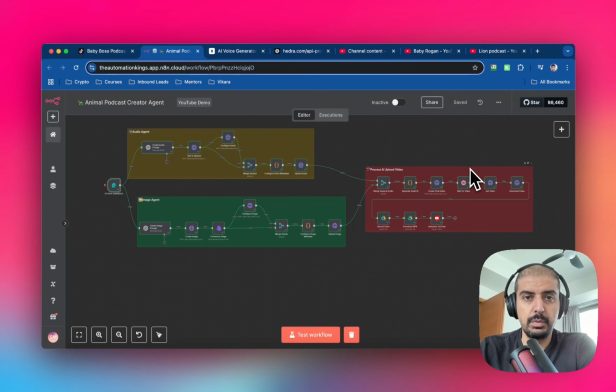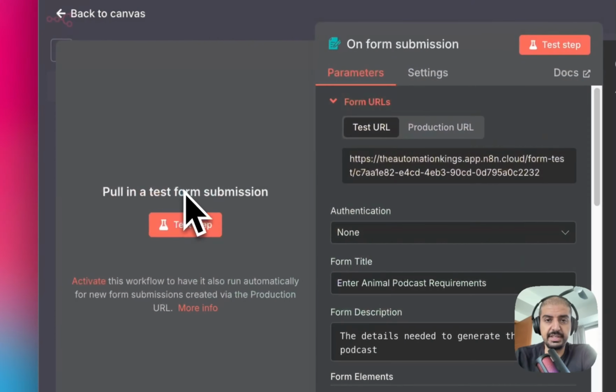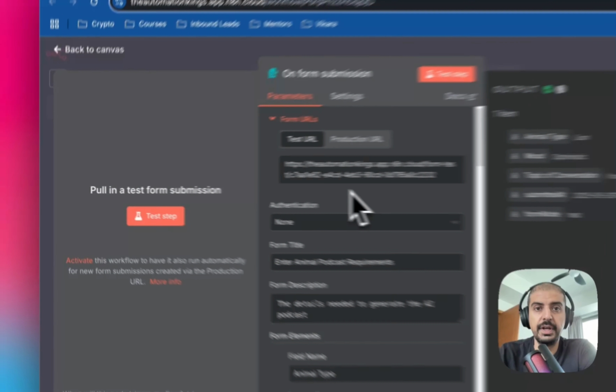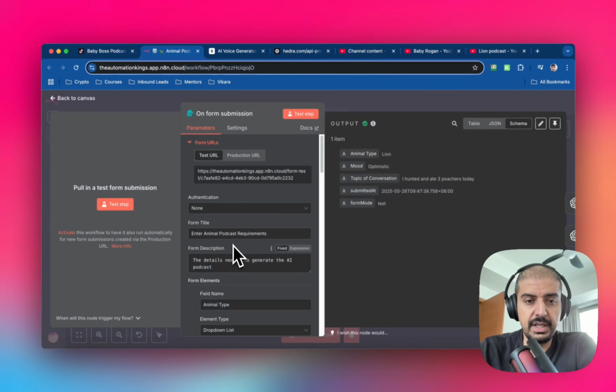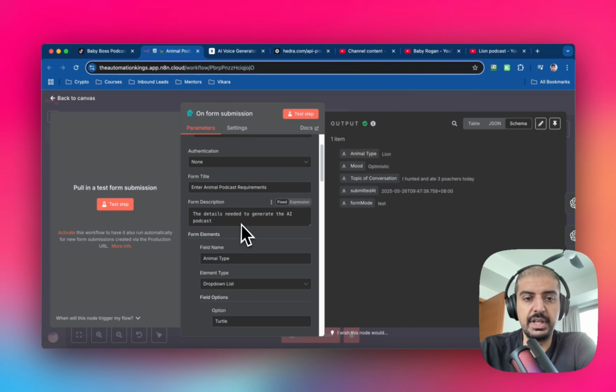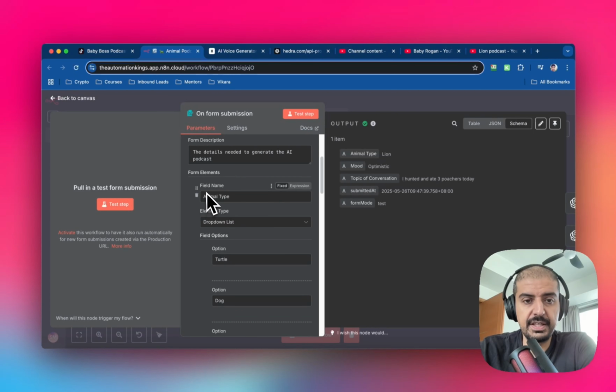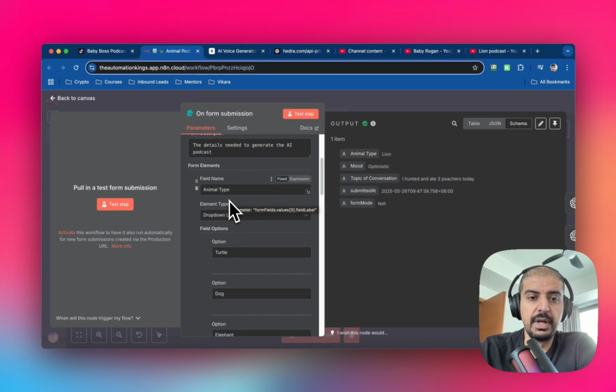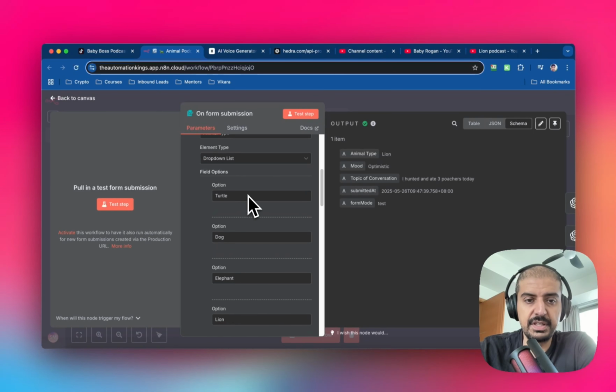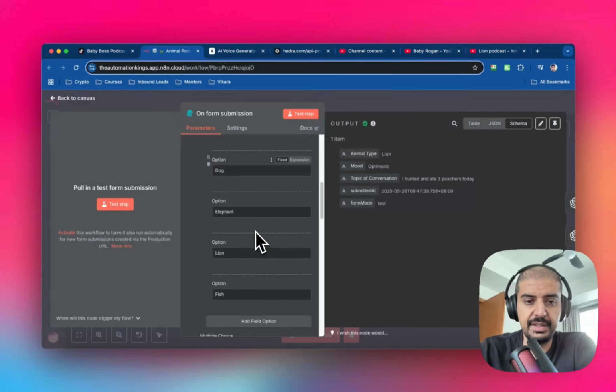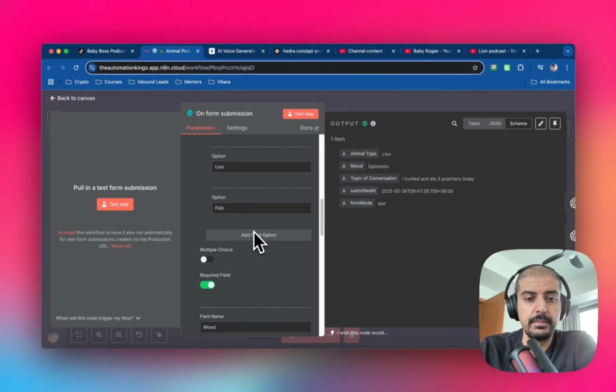We start the automation with an on-form submission node, which is just a natively built form inside of n8n. And all I've done is I've given it a form title to enter the animal podcast requirements, and the description is the details needed to generate the AI podcast, okay? Then I've added some fields. So the first one is the animal type. It's a drop-down list, and I've given it some options: turtle, dog, elephant, lion, etc. You can put in whatever animals you want, okay? And that's a required field.